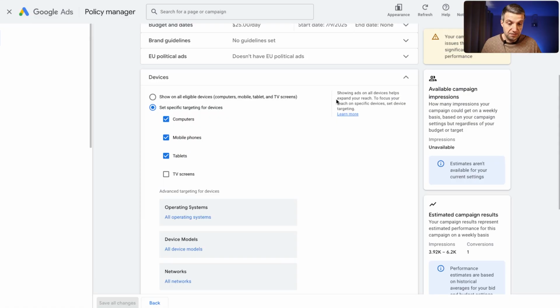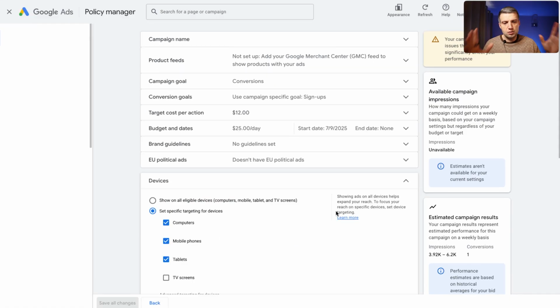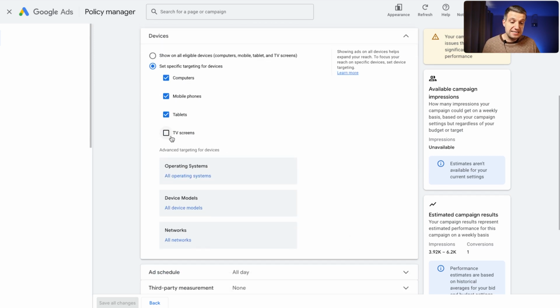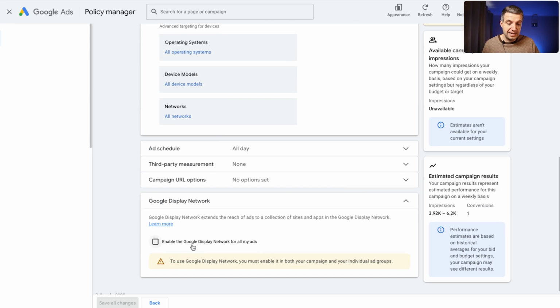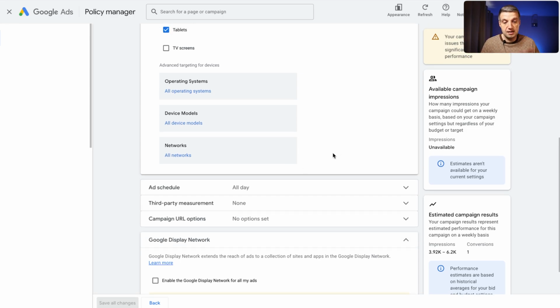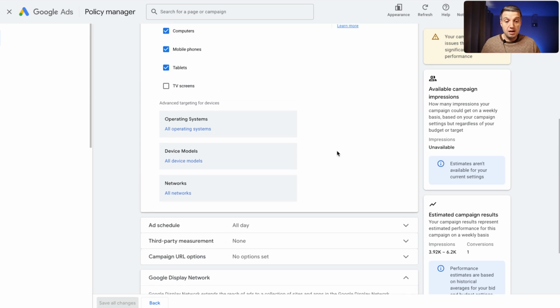So let's dive into Google Ads settings. Now I don't want to concentrate on every single nuance. I just want to give you the overall concept, the overall idea about this setup. You need to choose the Demand Gen type of campaign, deselect TV screens, and deselect Google Display Network at the campaign level. Also, you need to set up at campaign level the country or region where you want to show your ads, and the language of your customers.